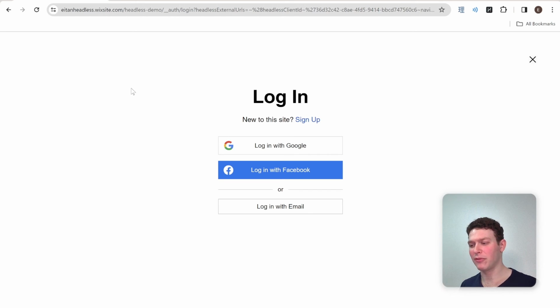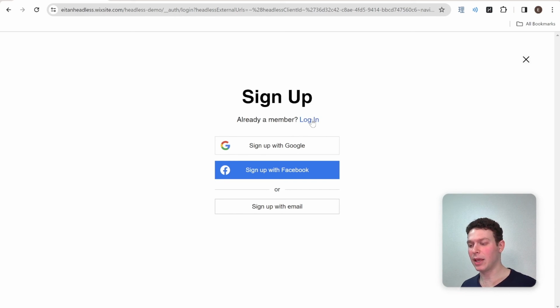For those of you who are not familiar, if you've never seen a Wix website before, if you add the member app to your Wix website, then this is what the login page is going to look like. And you'll see here that I have the option also to sign up. So if I'm not already a member on this website, I can go ahead here and click sign up. And this is what Wix offers out of the box. So you get sign up with Google, sign up with Facebook, and sign up with email.